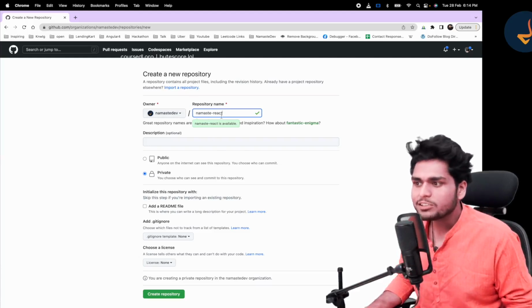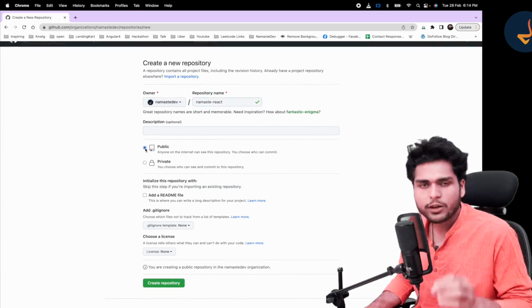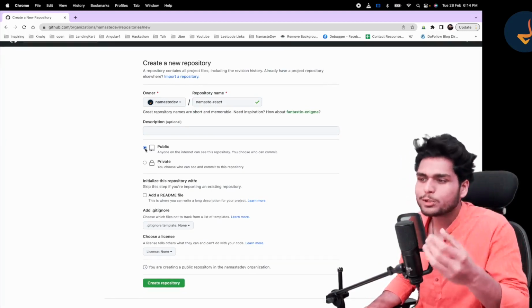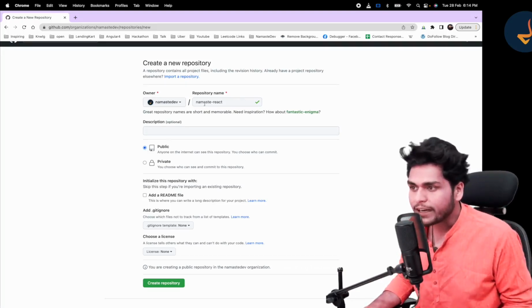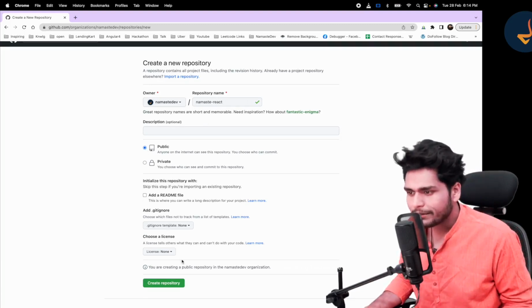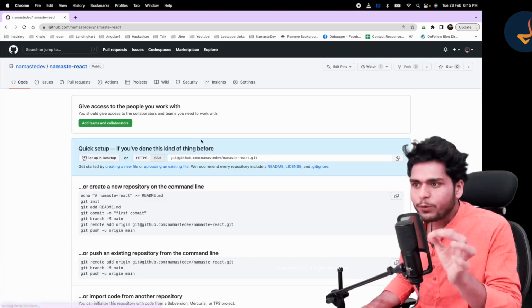I have created this new repository, Namaste React, and I am making it a public repository. Let me push all the code so that you can also see that code. I don't want a README file, let it be. I am just creating a basic public repository. Cool, so the repository will be created.